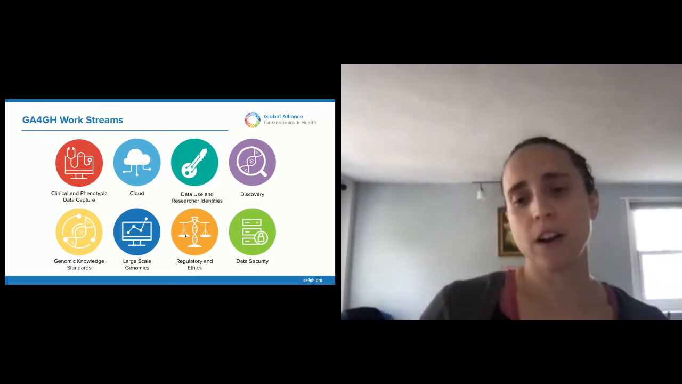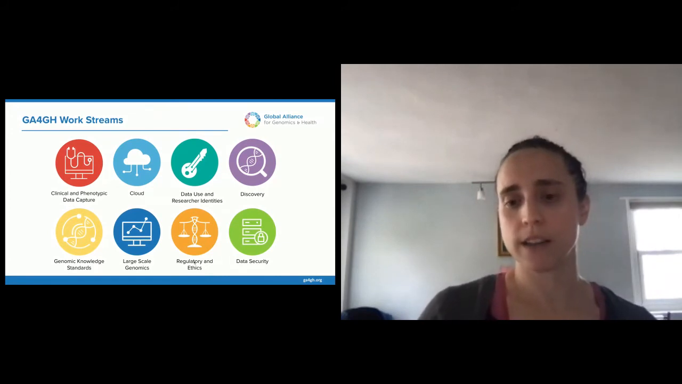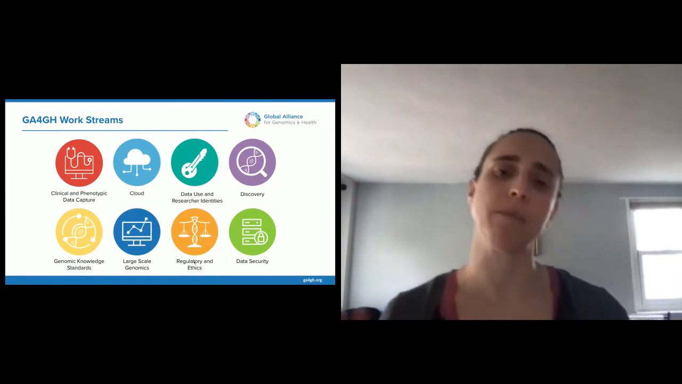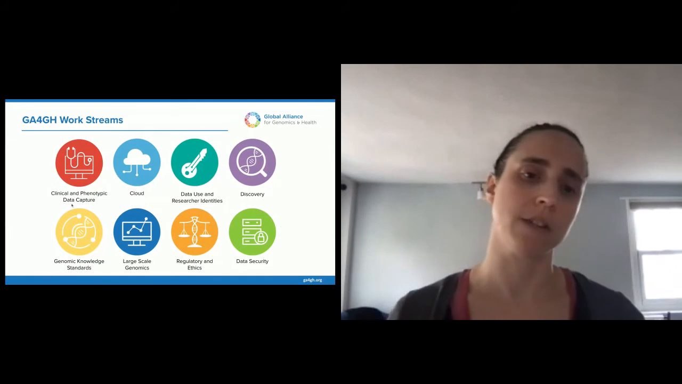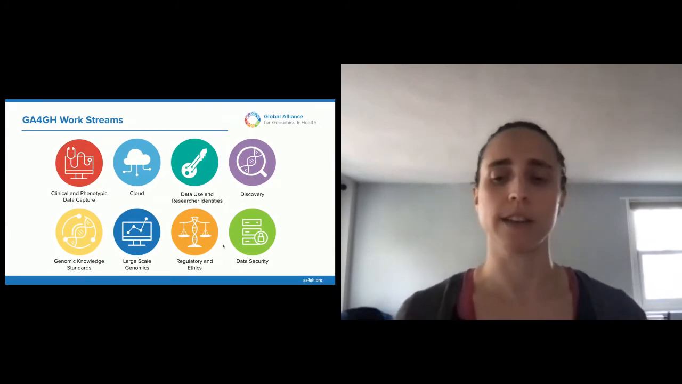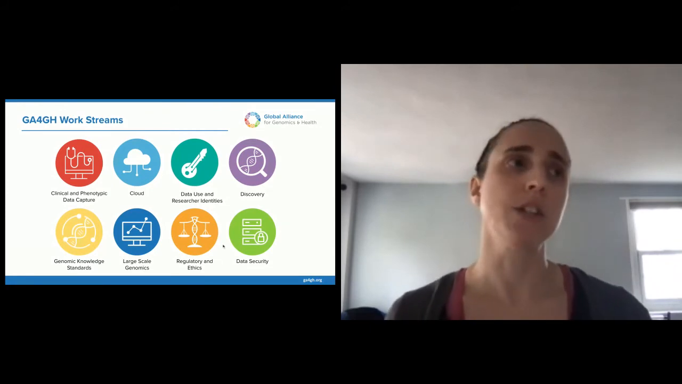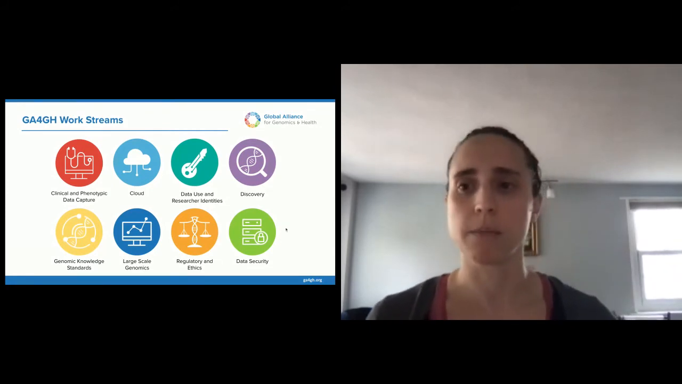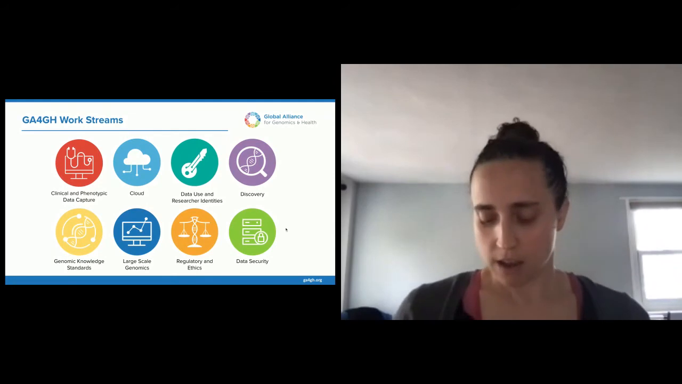And then underpinning all of this are our 2 foundational work streams, regulatory and ethics, and data security. They both review everything that comes out of the other 6 for best practice in those 2 spaces, and they also themselves produce guidance and policies in those spaces.